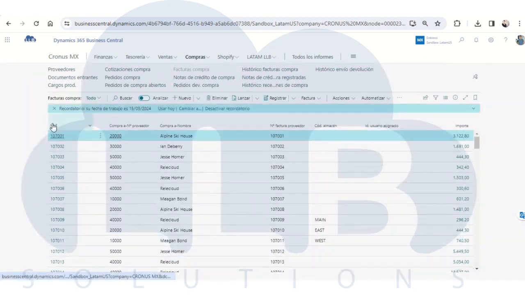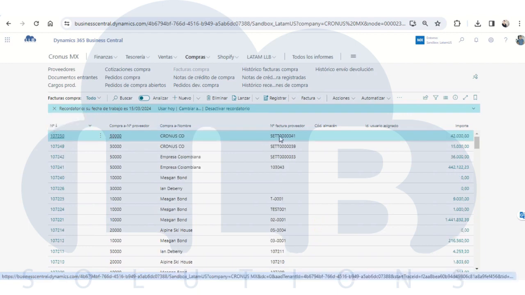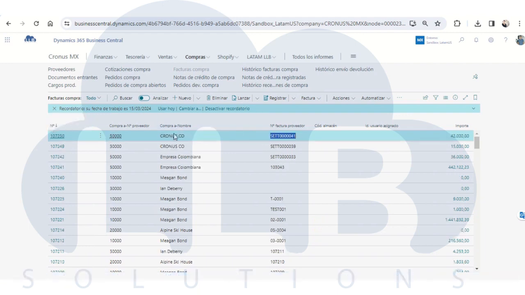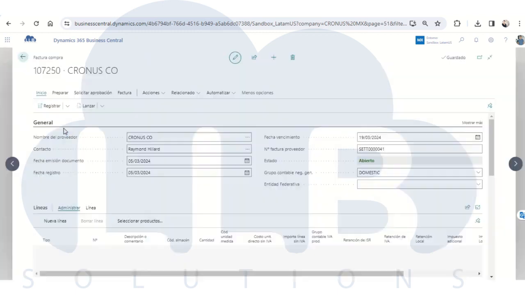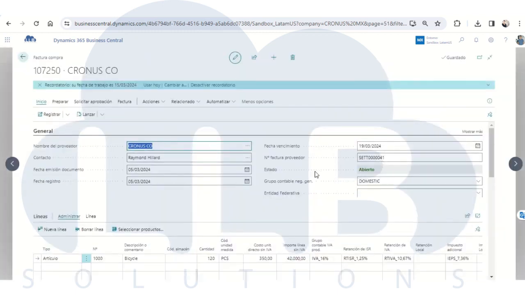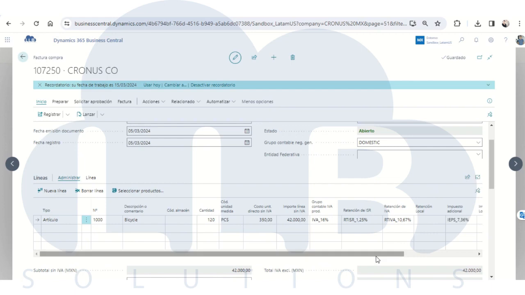Here in purchase invoice, we go to organize, and here we created the invoice from the client. In this case, for Mexico, it will be a supplier. The supplier is Kronos Colombia, and we created the purchase invoice ready to review, add taxes if necessary, or complete the information of what would be the Mexico configurations.